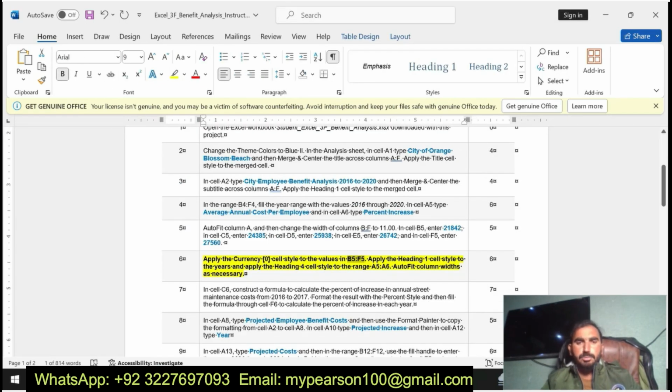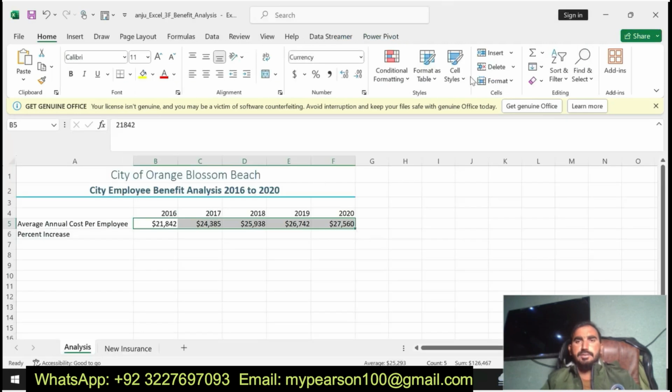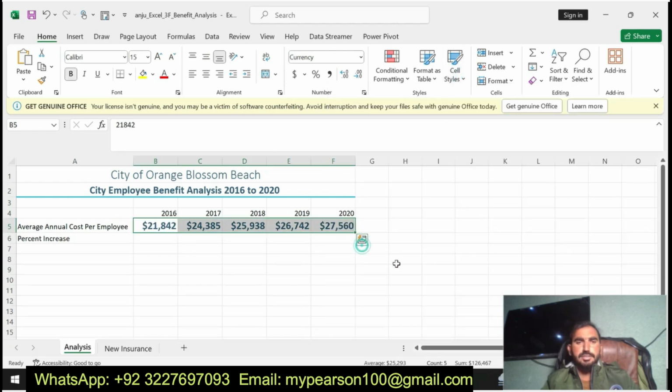I am going to apply the heading 1 cell style. Here is our cell style. Here is our heading 1 cell style. You can see here I changed the cell style by using the cell style tab.